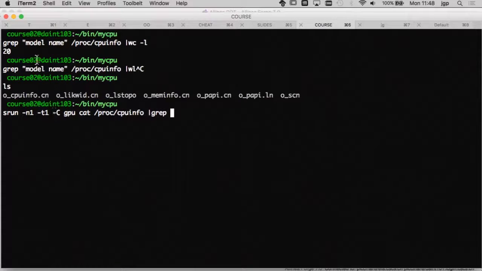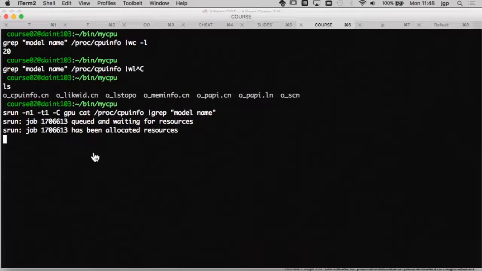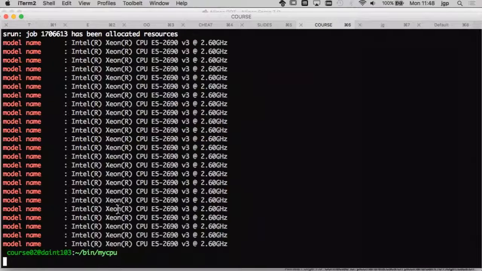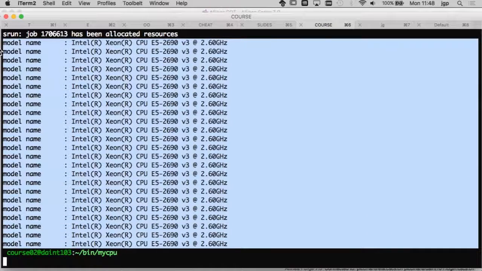And for example, you will see... okay, I have to wait. So if I count, I should find 24, but because of hyperthreading, it's 12 physical cores on the compute node.